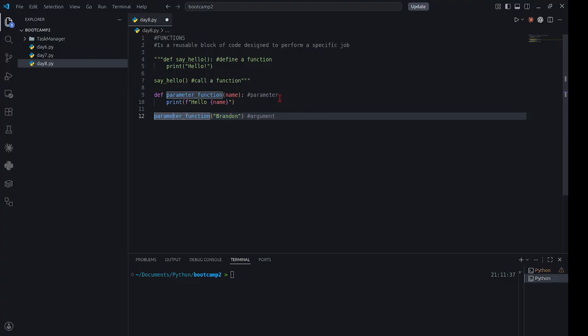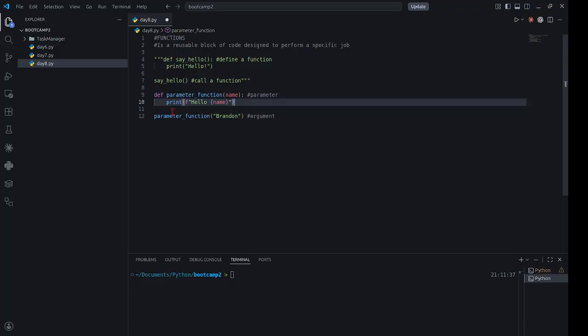So here our function is now reusable. It is this variable called name. So we can access this variable anywhere inside our function, right? Now the advantage with this variable is that when Python prints hello name, it's not going to print hello name, it's going to print hello Brandon, hello whatever, depending on what's assigned to that parameter.